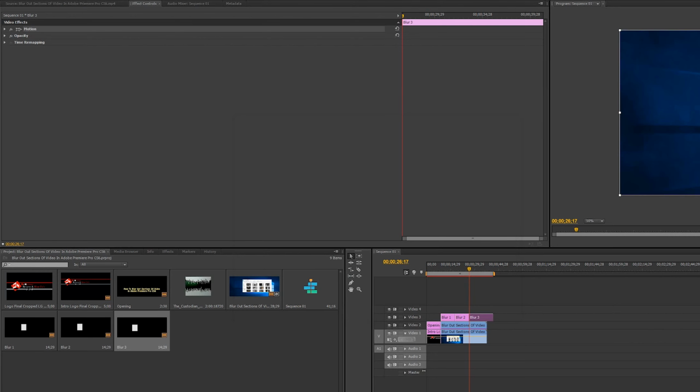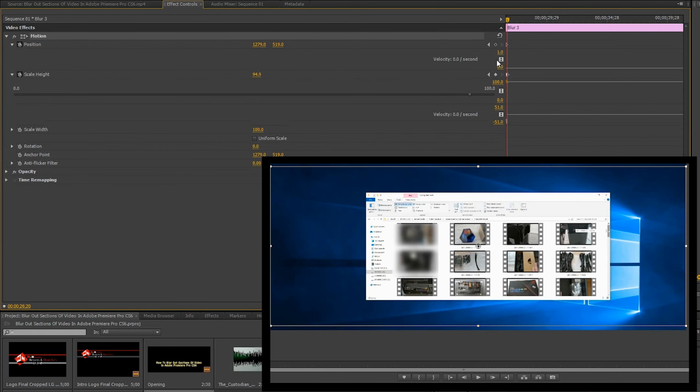Again, I'm going to go into Effect Controls, click on Motion, make sure that I click on Position here. I'm also going to click on Scale. I want to make sure that Uniform Scale is off, so I'm going to uncheck this. And now I can customize the size of my blur here. So I'm just going to make sure that the sections that I want blurred stay blurred by making the adjustments here in the top left, frame by frame.